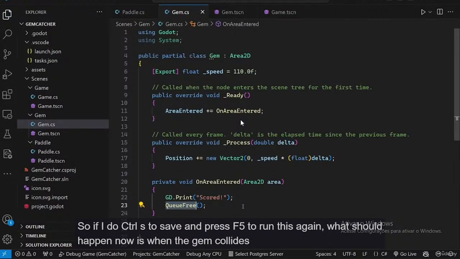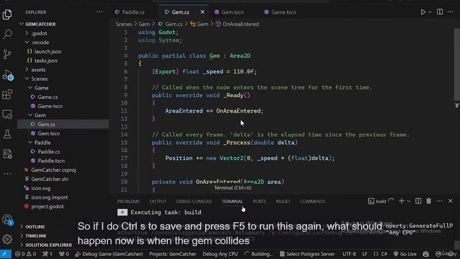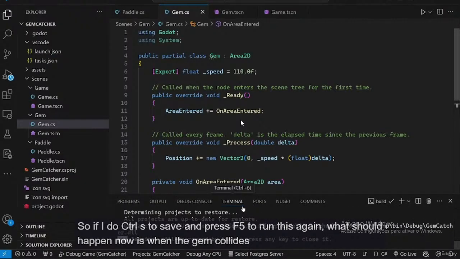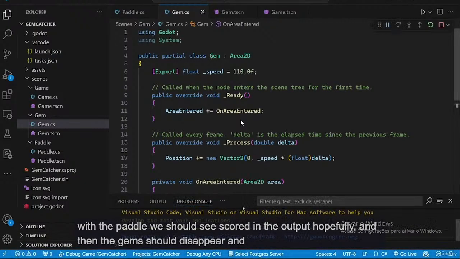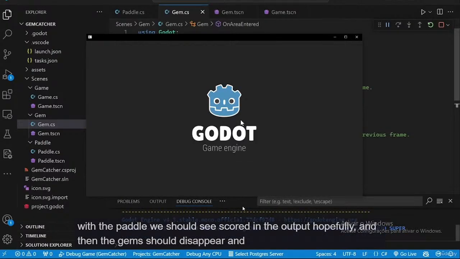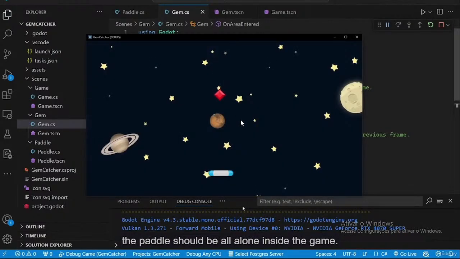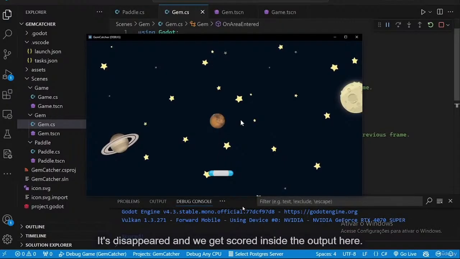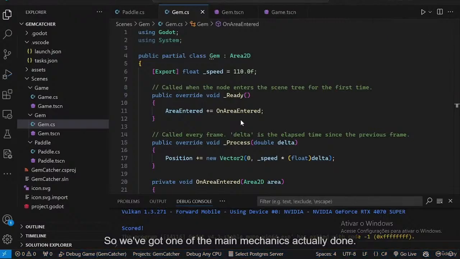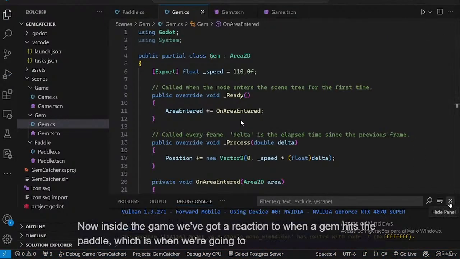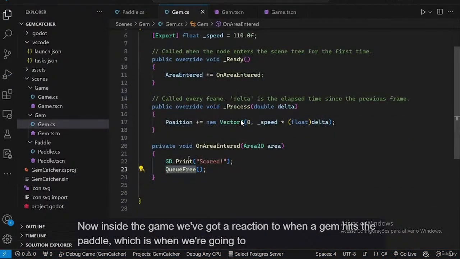So if I do Control and S to save, press F5 to run this again, what should happen now is when the gem collides with the paddle, we should see scored in the output hopefully, and then the gem should disappear and the paddle should be all alone inside the game. So let's watch this happen. Let's slow again, and collision, and there we go, it's disappeared and we get scored inside the output here. How cool is that? So I'll close that down. So we've got one of the main mechanics actually done now inside the game. We've got a reaction to when the gem hits the paddle, which is when we're going to score.